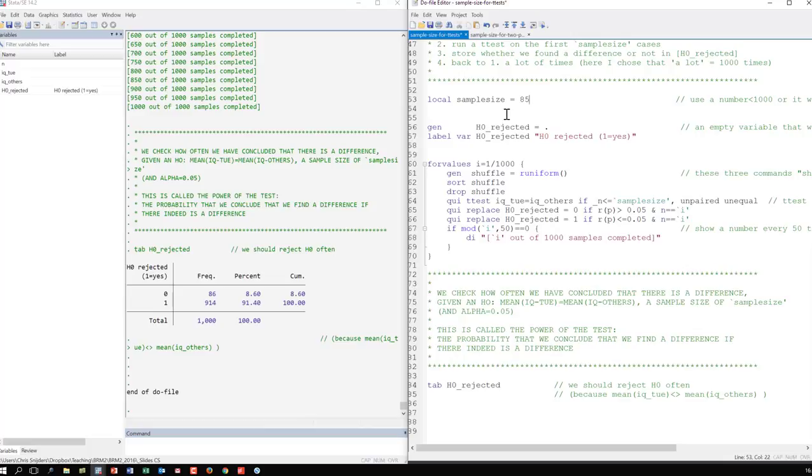Yes? Could you run it once more with 120 or something to see if that would be even much better? Sure.